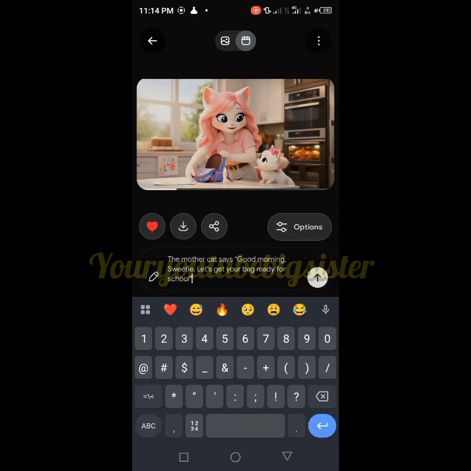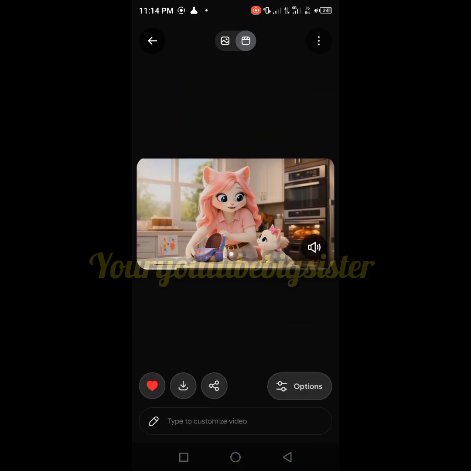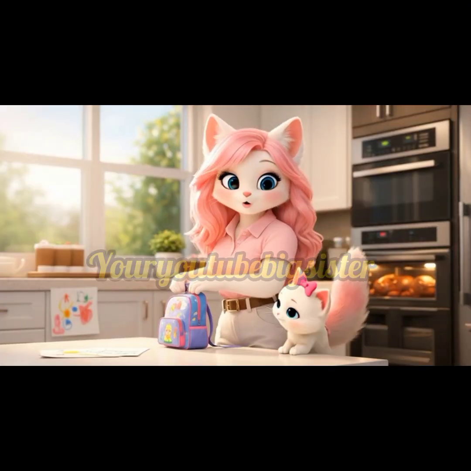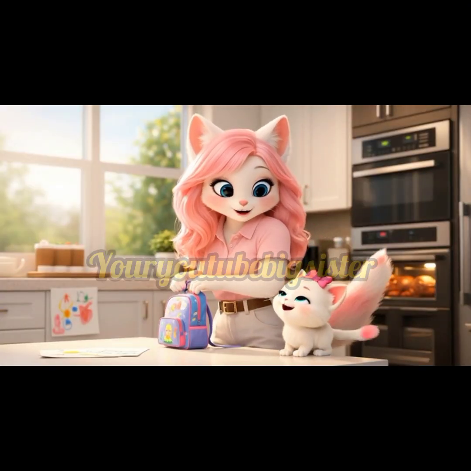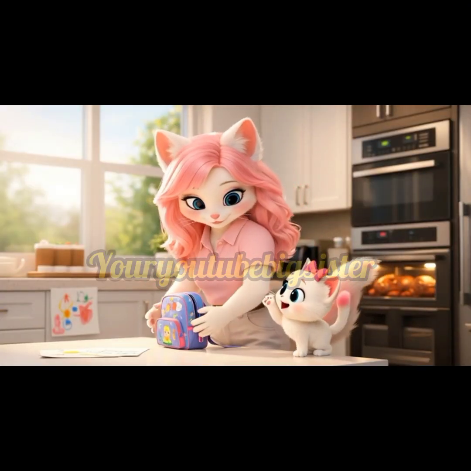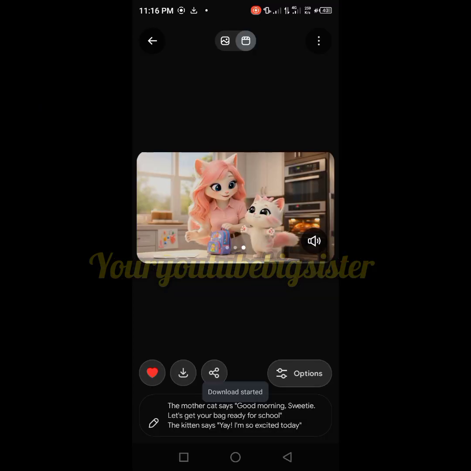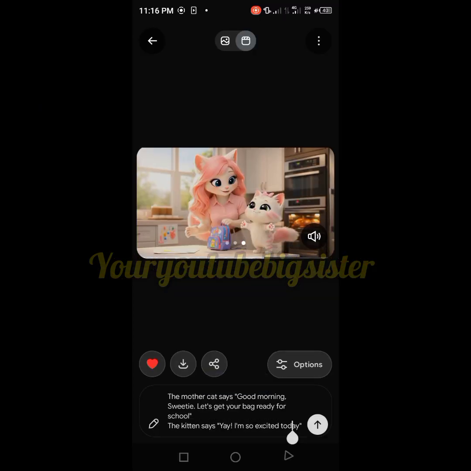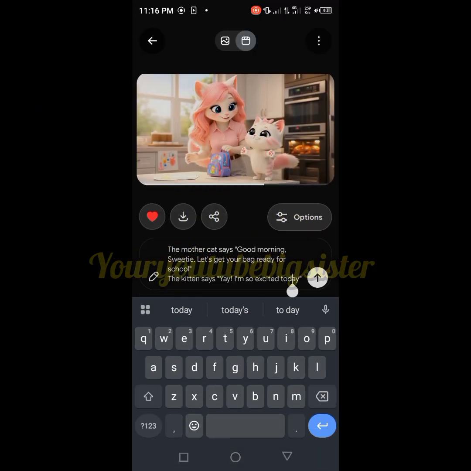So here is our prompt. I said, the mother cat says, "Good morning, sweetie. Let's get your bag ready for school." Then we click on this arrow and allow it to generate. This is how you continue until all your images have been converted to video.